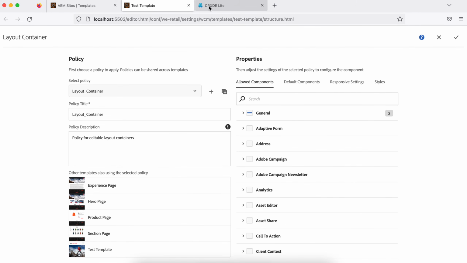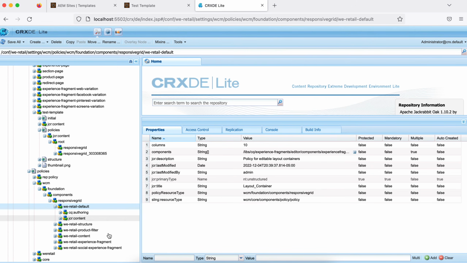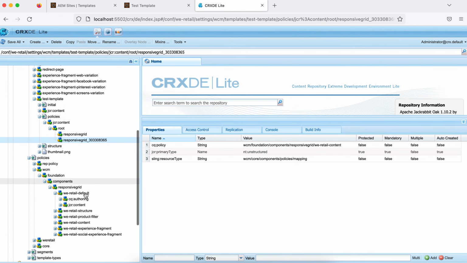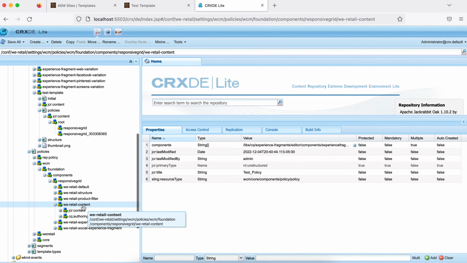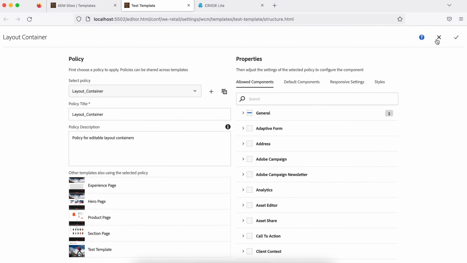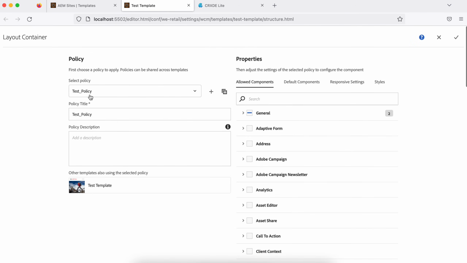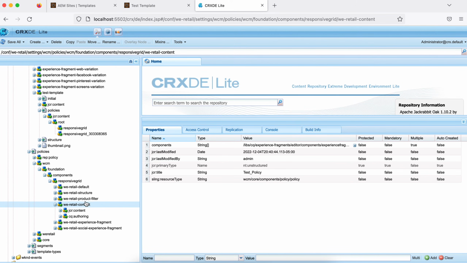If I check another one, just quickly. See, it's we retail content. This is used for the second one here. If I open this one, see the name is test policy. So these paths, you can add your own in your code base.